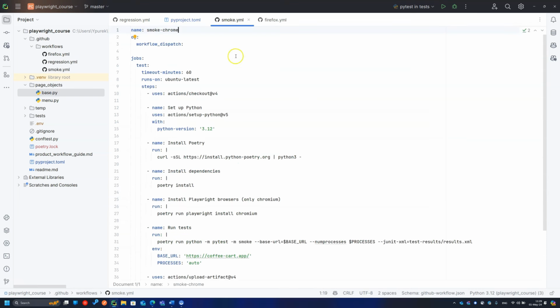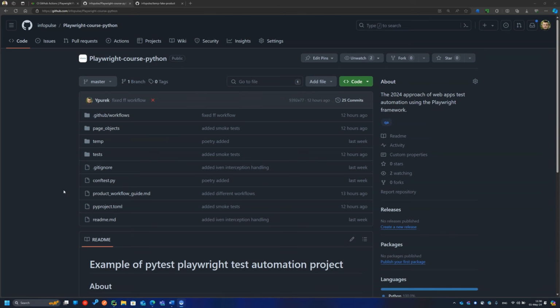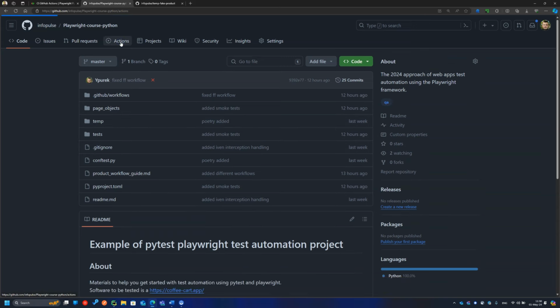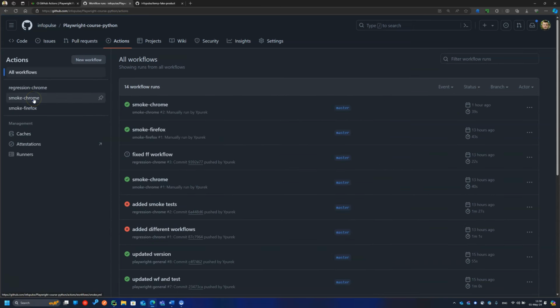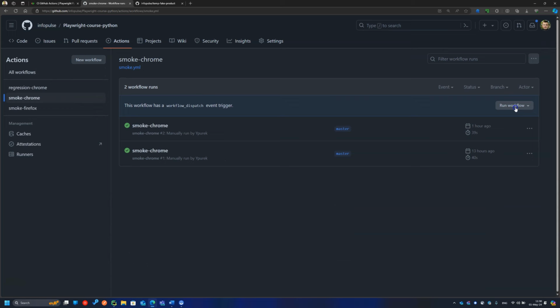I created a few more workflows for different scenarios: running only smoke tests, and running smoke tests in the Firefox web browser. All these workflows are already in the repo, so we can check how they work. We have the manual trigger for the smoke test. So let's run it.